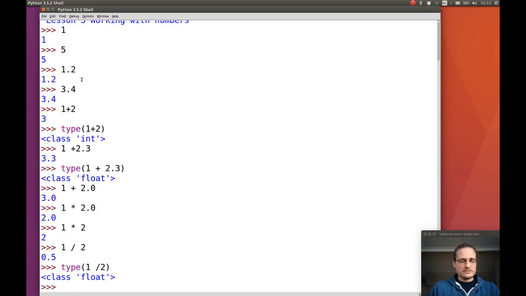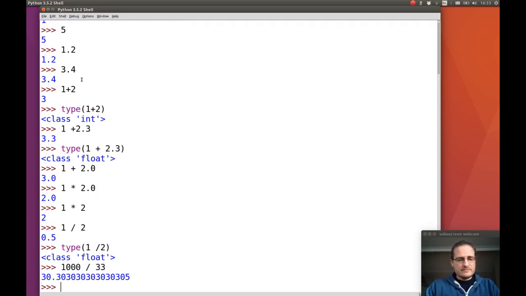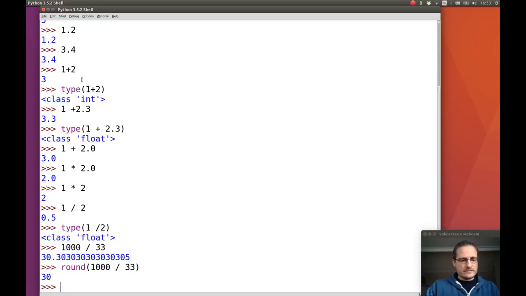If we don't want to have a float returned, we can use some functions like the round function. So we can say we want 1000 divided by 33. That's 30.30 something, but we just want the rounded value, which in this case would be 30. We can use the round function: round 1000 divided by 33, and that should return 30.